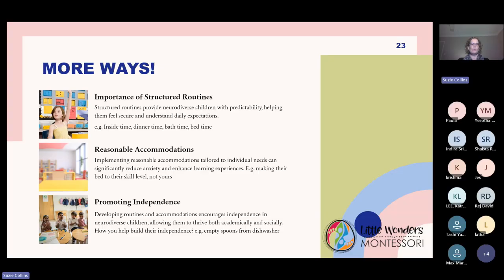Here's even some more ways of what we can do, making sure we have some structured routines. We talked about that before, that there are some neurodivergent children who need that routine because they've been unable to update their system. So making sure we can provide some predictability so that they can feel secure and understand what their daily expectations are. And so perhaps having some really regular, this is what time we come inside, this is what time we do dinner, this is what time bath time is, this is when bedtime is, and just having some of those structures and routines in place.